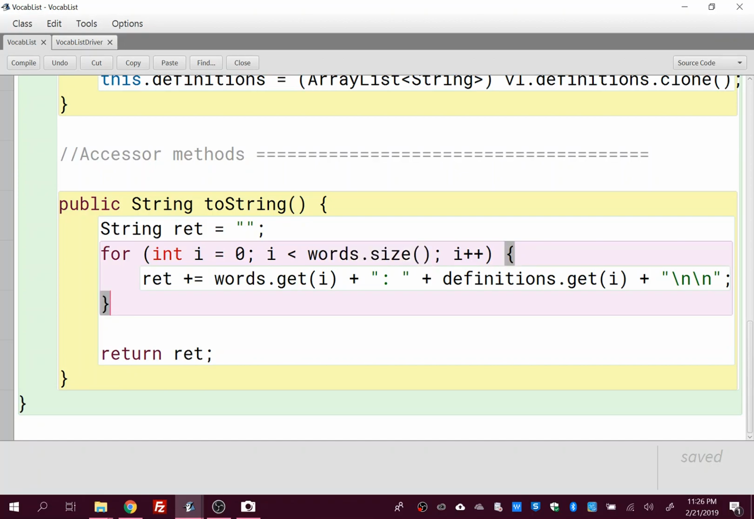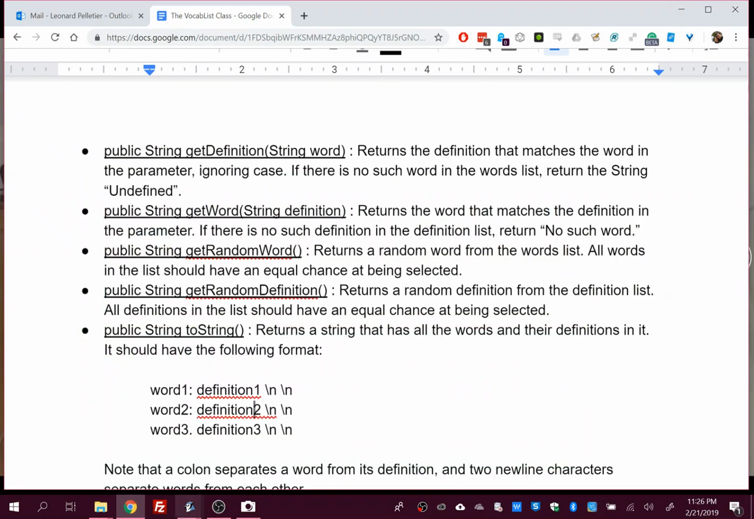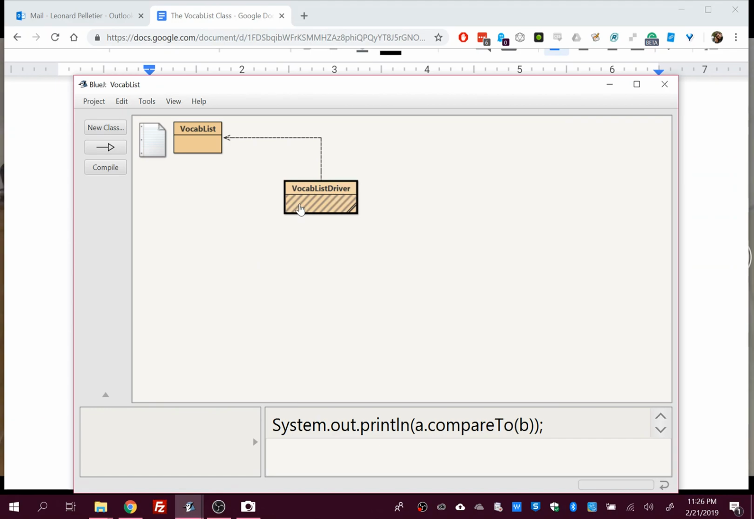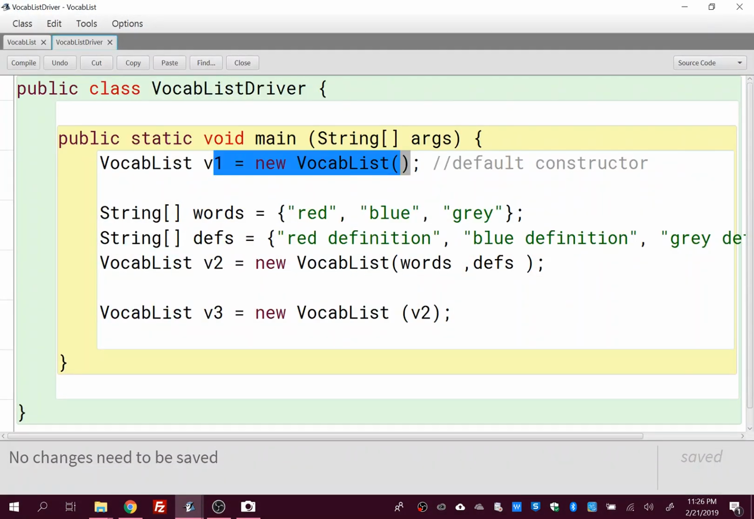Okay, so here we go. So we have our loop. It's going to go from the first word to the last word, adding it one at a time with its corresponding definition, and then it will return it. So I'm going to compile just to make sure it works. Yay, no syntax errors. And now we can go check it out and see if it works. So I'm going to open my driver class, and we can now print our stuff.